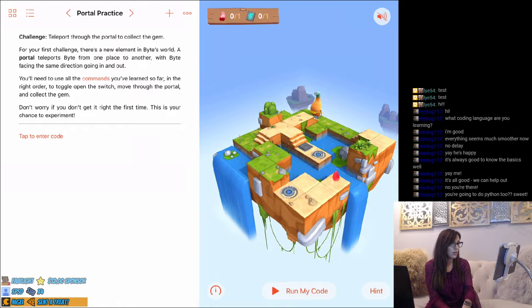You need to use all the commands you've learned so far in the right order to toggle open the switch, move through the portal, and collect the gem. Don't worry if you don't get it right the first time. This is your chance to experiment. There you go. All right.